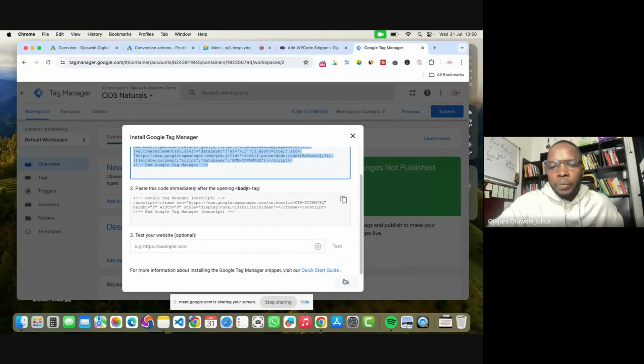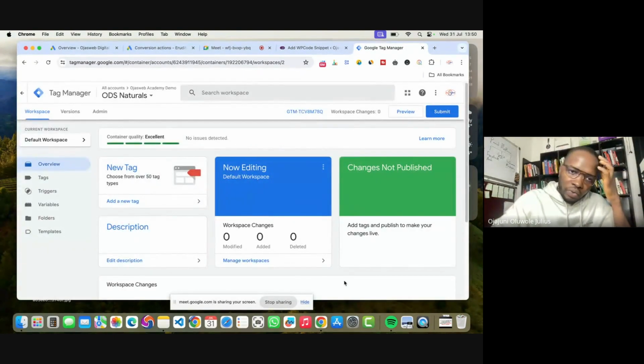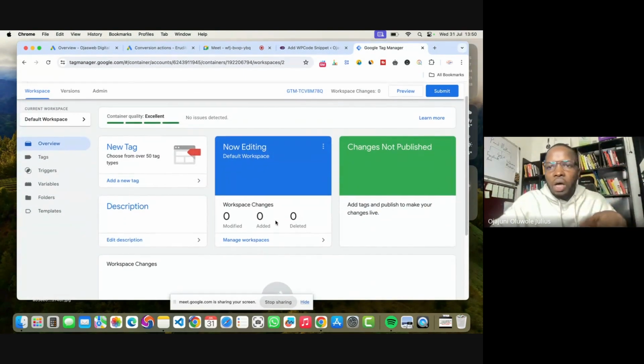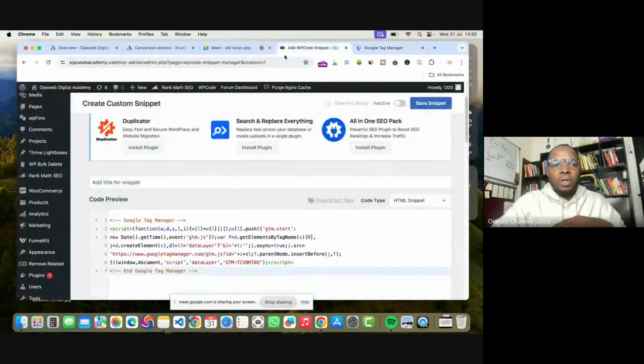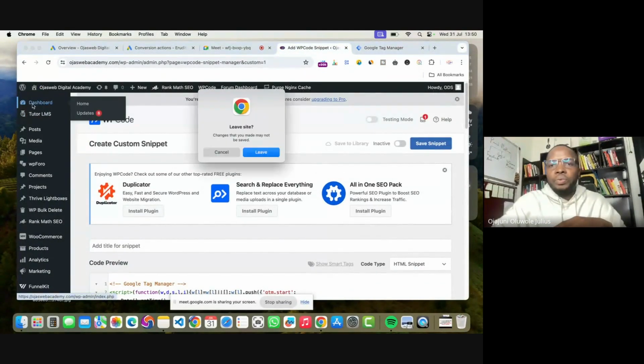I'm not going to be installing this, but I will switch back to one of the proper containers I already have. I will switch back to that to use it for the subsequent demonstration on how we can track buttons on our website. So right now, I did not install the tag, so I'm going to go back.